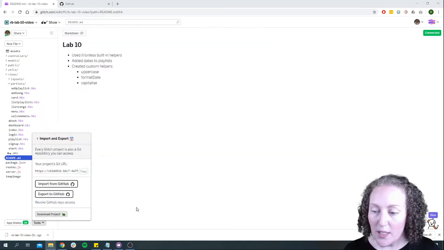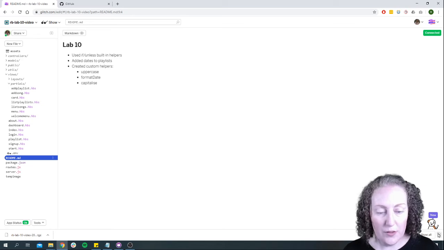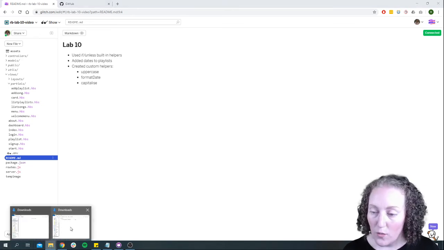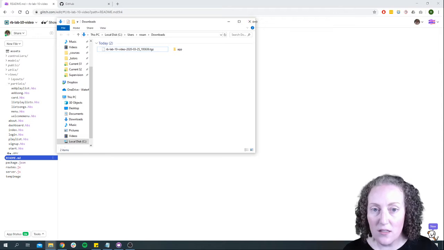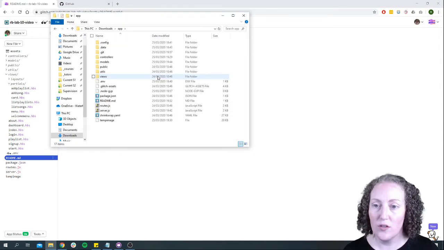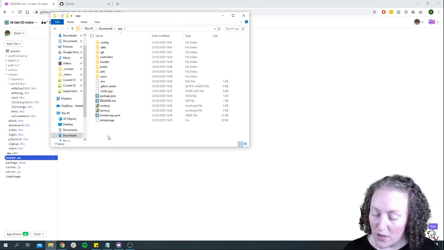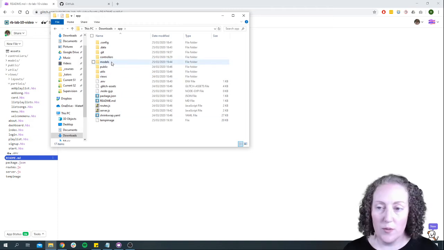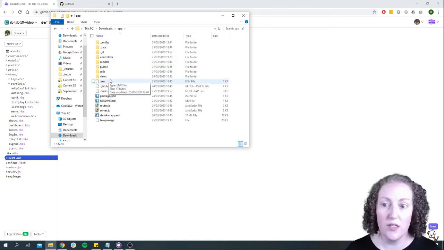So whatever unzipping utility you're using, what you're aiming to have in the end is this app folder. Okay, so just look out for that. And then within your app folder, you should see all of these files here. So some of the folder names will look familiar from what you're used to on Glitch, like controllers, models, views, and so on. Okay.